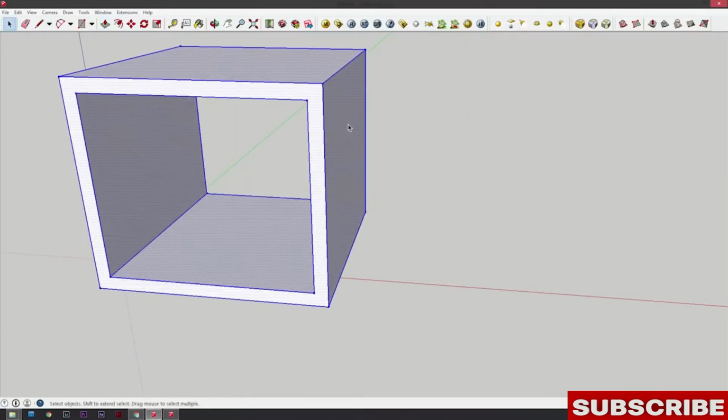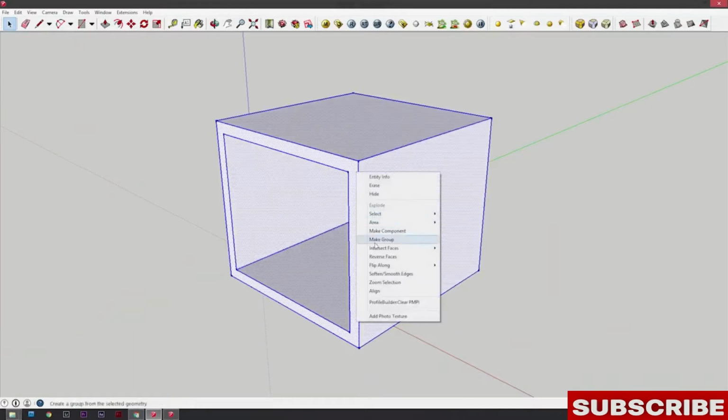And boom, a modern cave. So in order to section our modern cave twice, we are going to make it into a group. So click that, right click it, and make group.